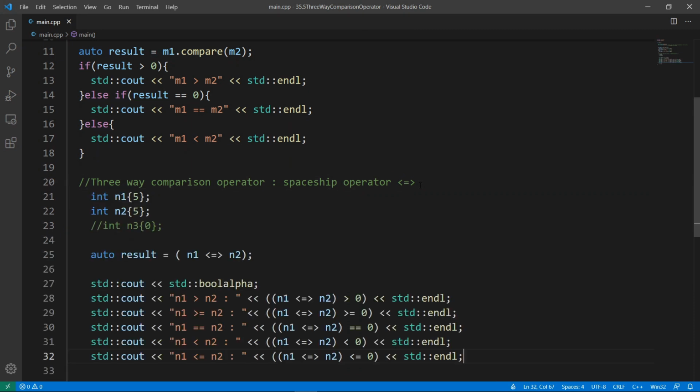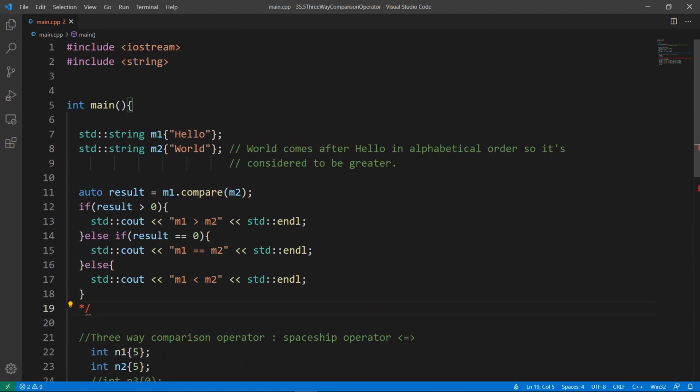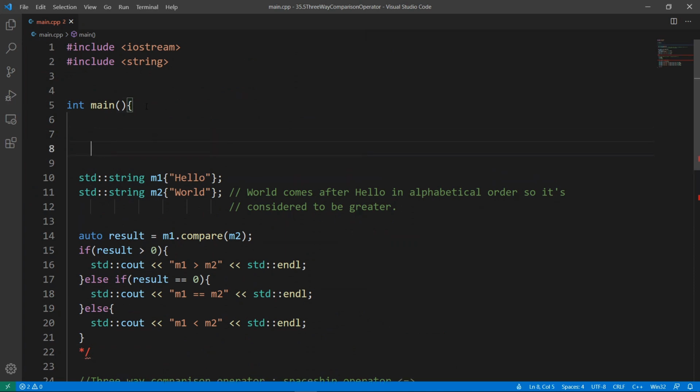I am going to put in a piece of code to play with us. So I am going to comment out the string code we had on top. I think you understand the purpose for this now.